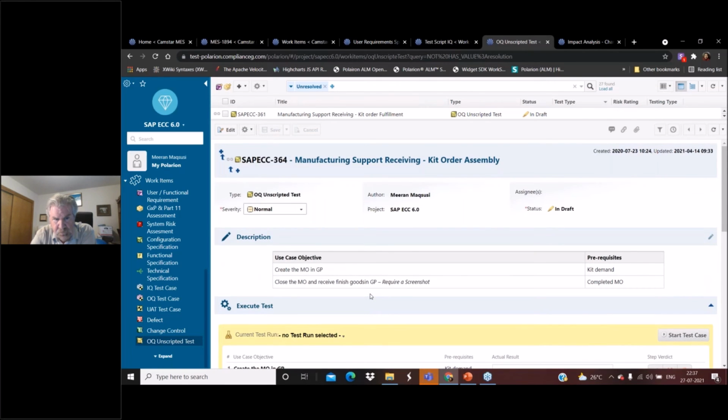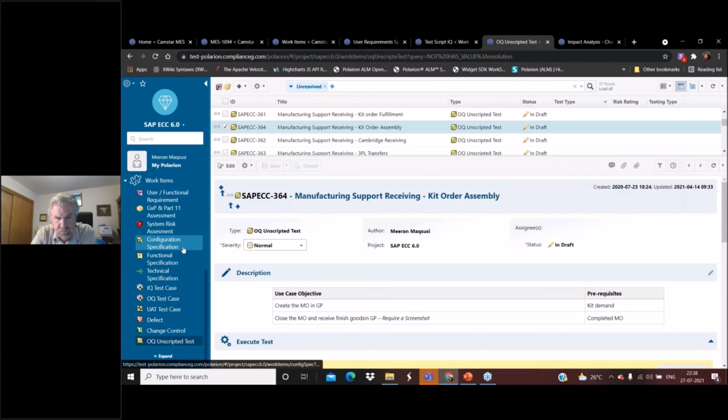And as a part of our CSA template, we also offer pre and post approval at different levels, at your system risk assessment as well as at your test case level. So this is a classic example of your test case.